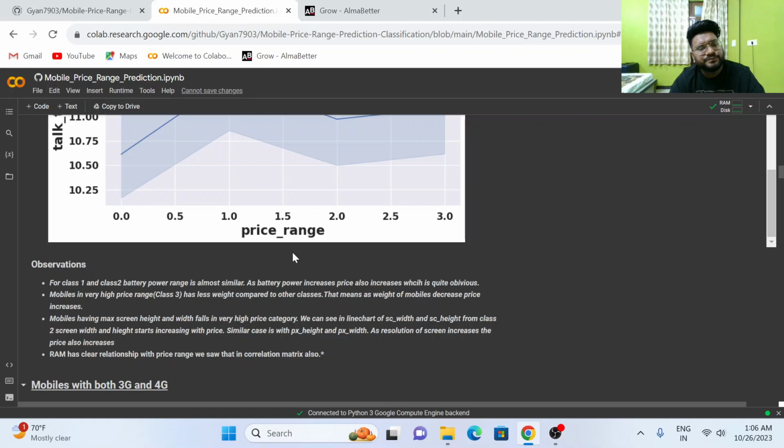Mobiles in the very high price range, which is class 3, have less weight compared to other classes. That means as the weight of the mobile decreases, the price also increases, right? And mobiles having maximum screen height and width fall in the very high price category.